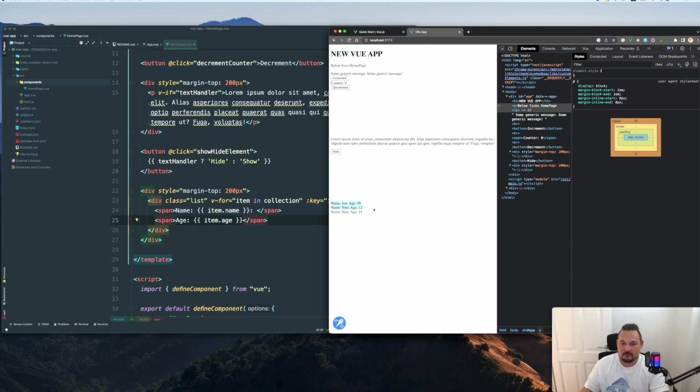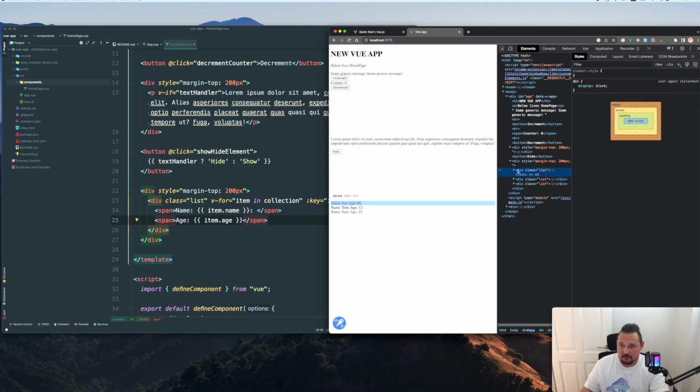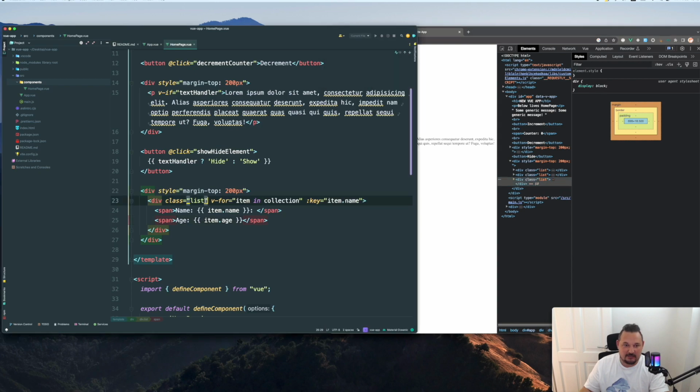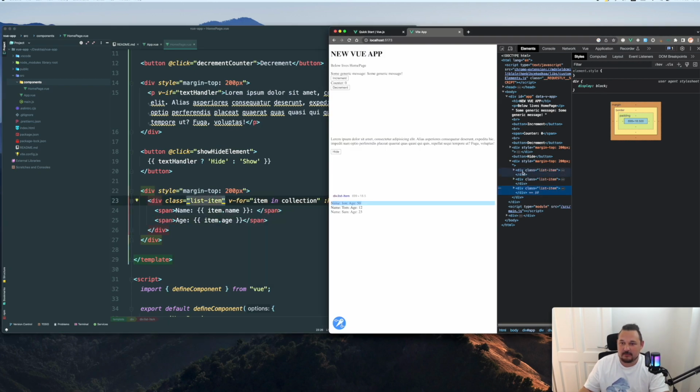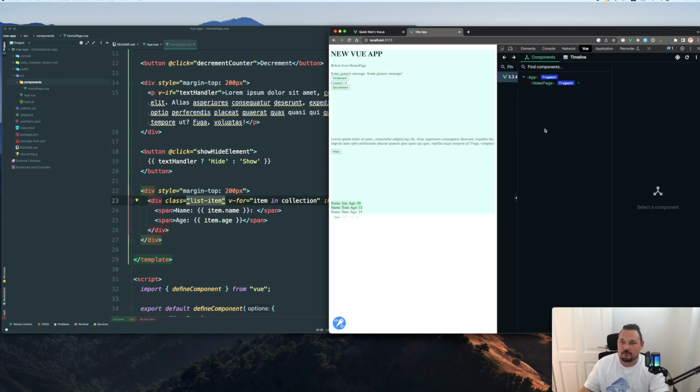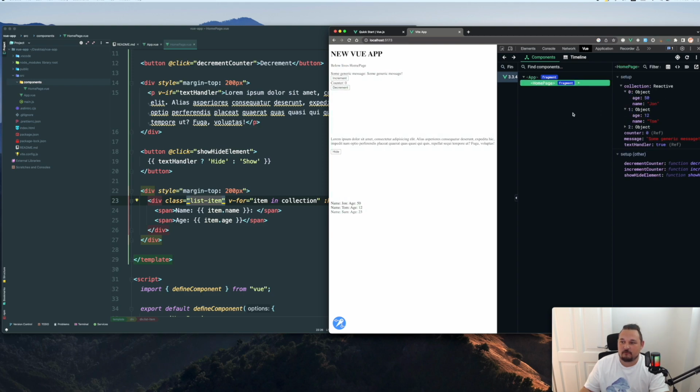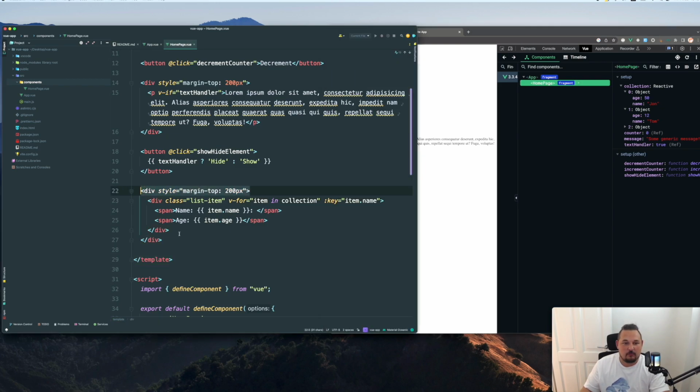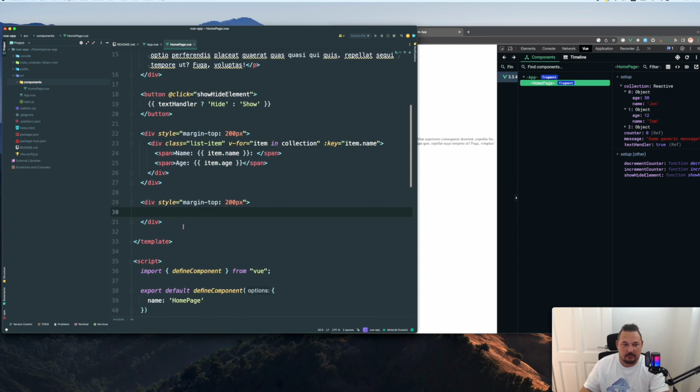We have a list. We have this div class list item, actually it should be, but no one cares. List item, and we have the name and the age. And if we go to Vue and check, we'll have that collection with elements. Everything is super perfect. Now, last but not least, how are we going to deal with inputs, because most likely you will have a bunch of inputs and forms in your application.